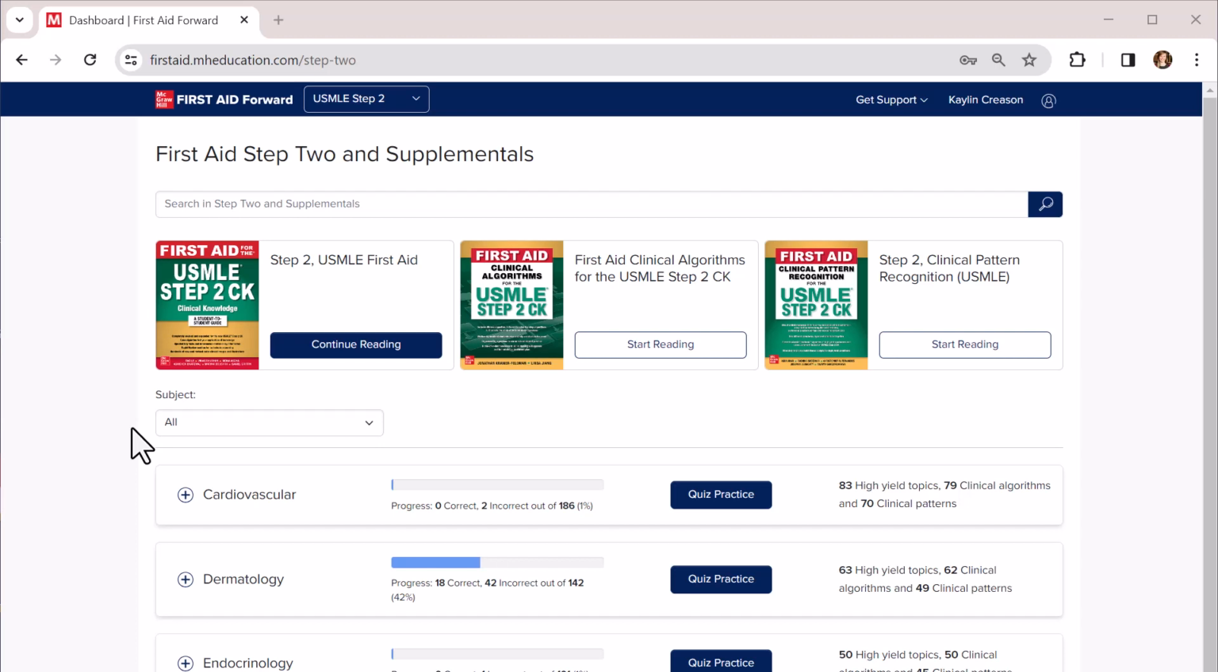First Aid Forward is your essential digital study companion for USMLE success and throughout your medical education. Harnessing the First Aid book's long-trusted, high-yield content, First Aid Forward evolves First Aid from a study tool into a premium learning experience.